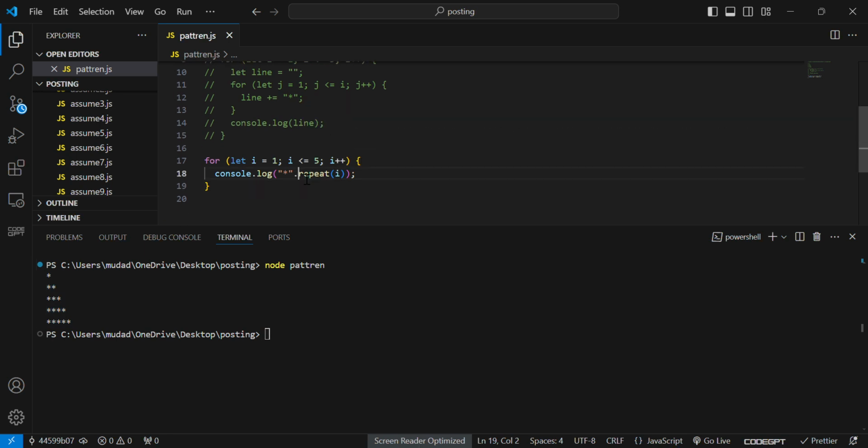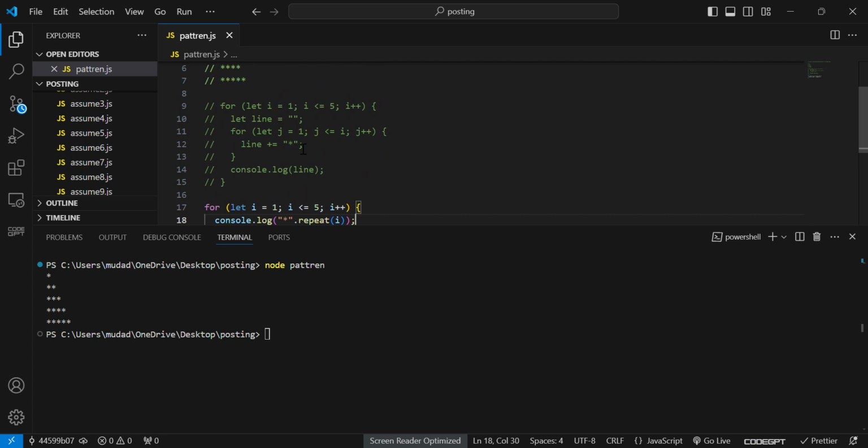Here I'm using the dot repeat method. If you want to do it without using the dot repeat method, this way we can follow.